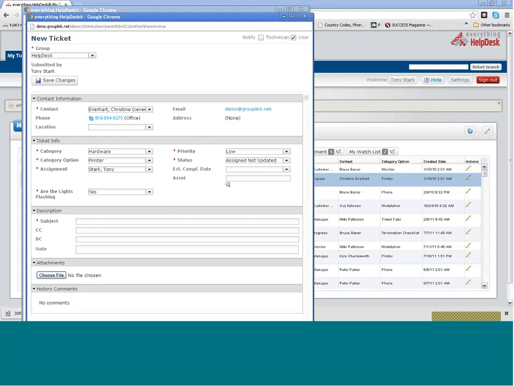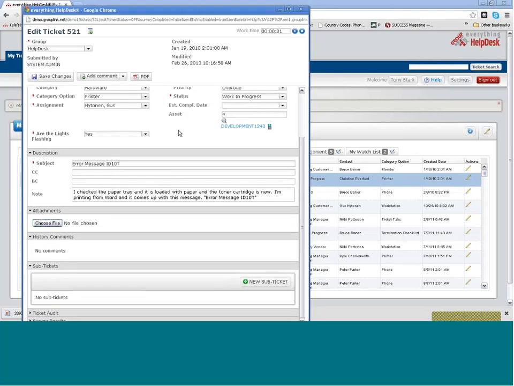That ticket fills out with everything that's been there, and now I can just make a note to Gus. I can assign it to him, and so there's a separate ticket tracking that. You can do it either way, whatever works better for your organization and your policies.